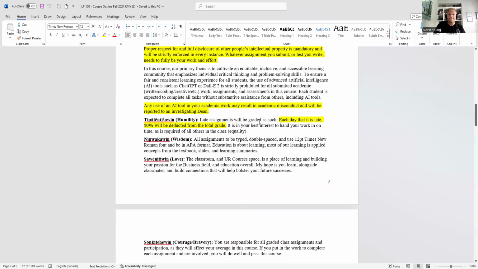Late assignments. So there are deadlines for each assignment, and they're in place for a reason. Obviously, if we didn't have assignments, no one would ever hand anything in on time. So there are assignments. Every day that your assignment is late, 10% is deducted from the total grade. And while you may think that 10% is not very much, it adds up, right? Second day, third day, you're already 30% below.